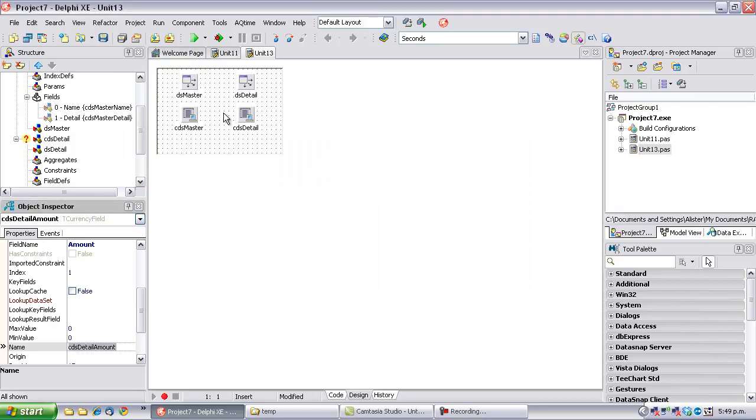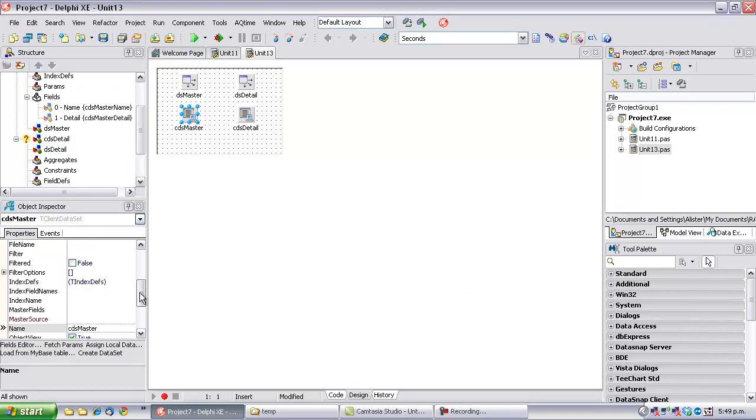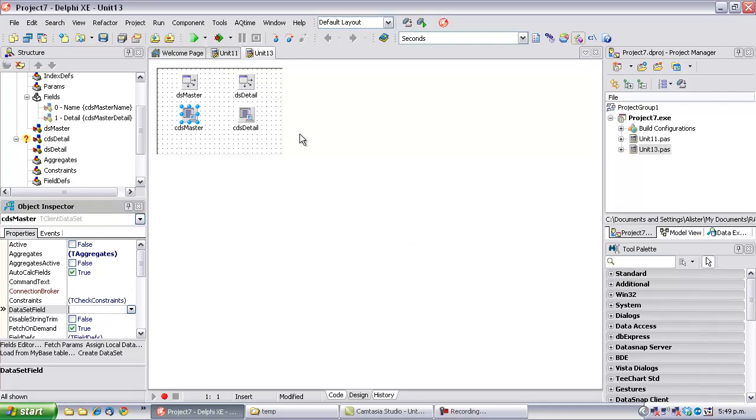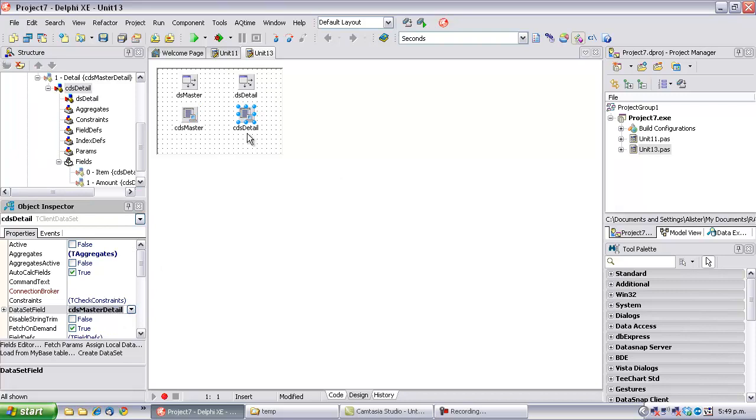Okay, now I want to link these two together in the kind of standard master detail type relationship, but I'm going to do that through my dataset field. I do that from the detail because, yes, referring to itself would have been a bad idea.